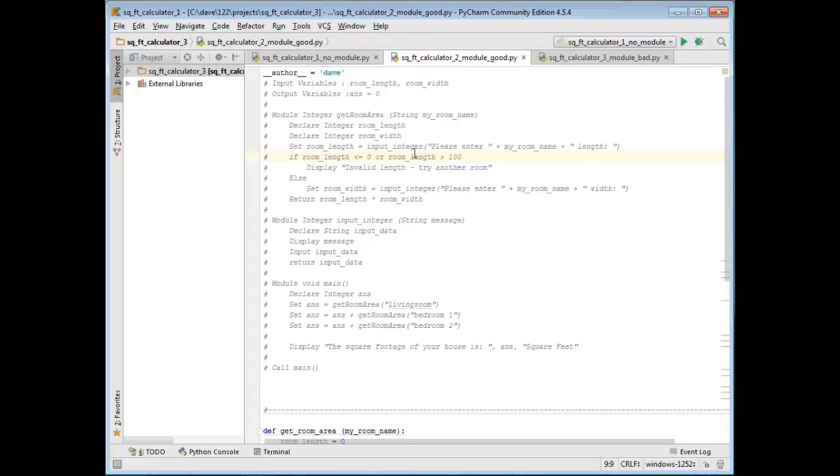So we're going to go back to our get room area. And remember, this is where we passed in the address of the living room first, right? Because that's the first time it gets executed. And it comes in here, and then it executes this module here, this get input. And so what it does is it sets room length equal to that value, whatever the user puts in.